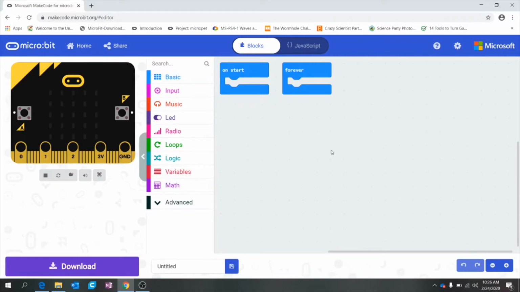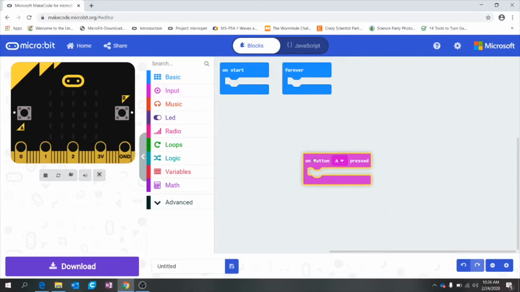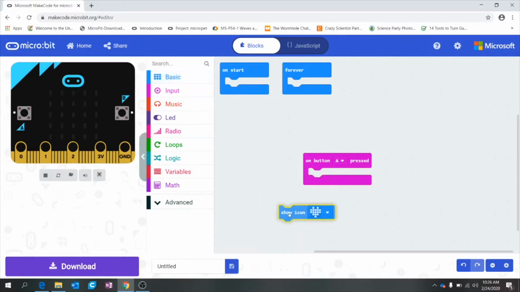So getting started, you may want to choose something from the input toolbox category, for example, on button press. So I will take that block and drag it to the workspace. Then I will go into the basic toolbox category, and for example, I can choose show icon, and I can drag that to the workspace and put it inside the on button A pressed block. And they're like Lego, they snap together.